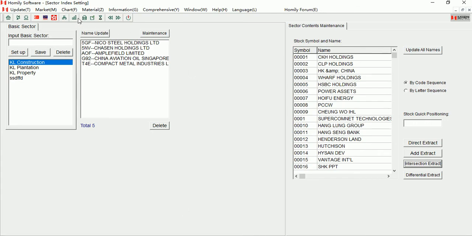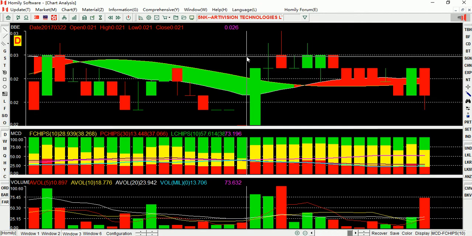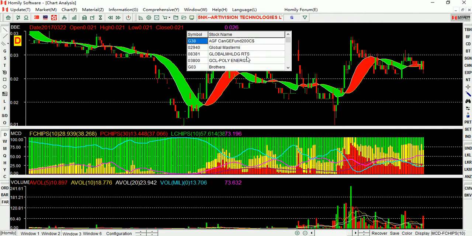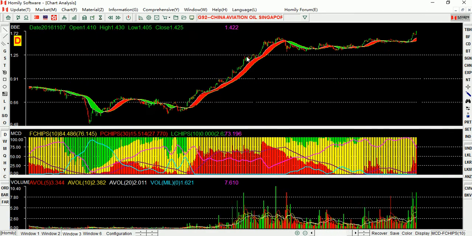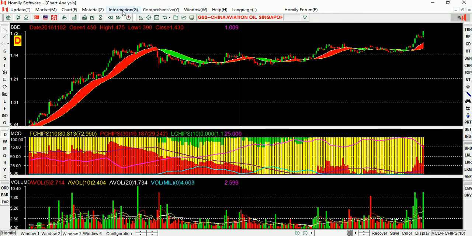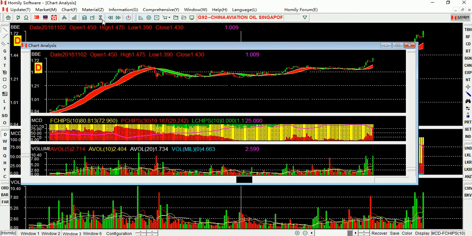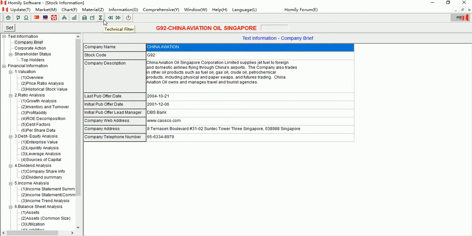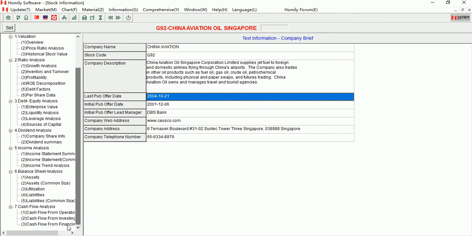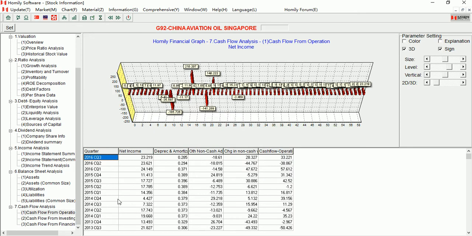If you want to check whether this stock is good or not, maybe China AV oil. Okay. Then we click information. Click material, stock information. Then we can know this financial information. So we can see the China AV oil company description, and we can click the asset, maybe the cash flow, operating. So we can see the first one. For the net income, increase or decrease?